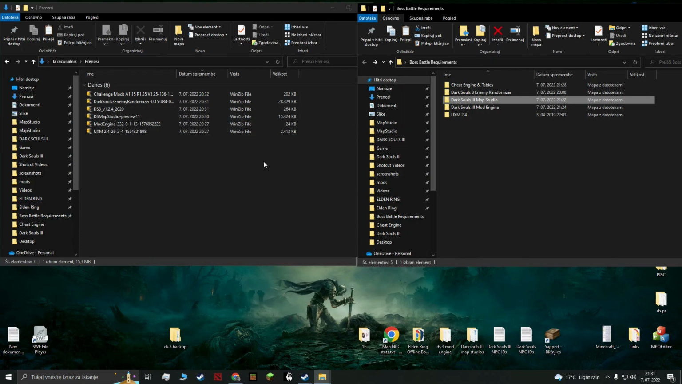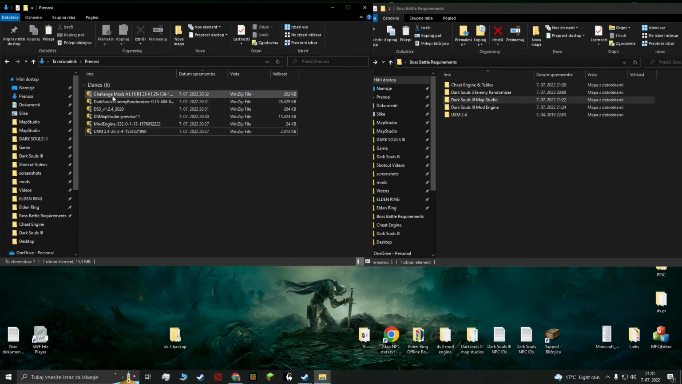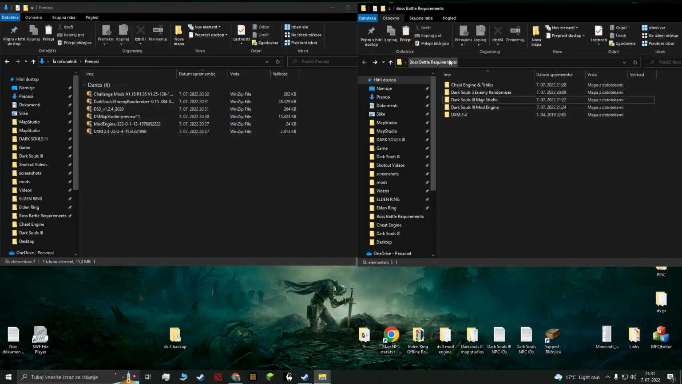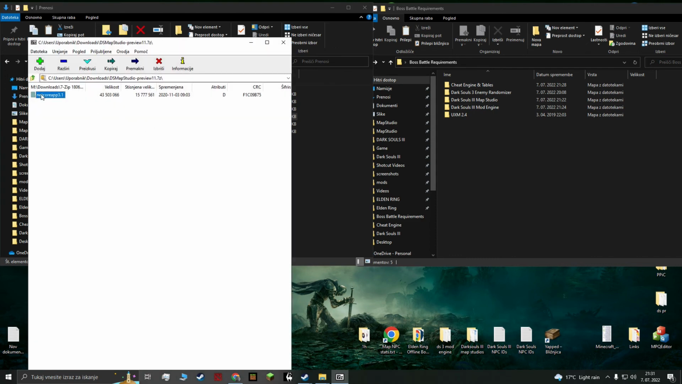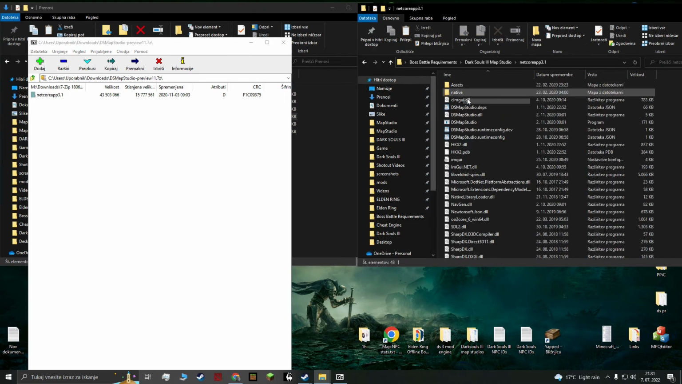When you download these files, go to your downloads folder and extract all these files to a folder that you create. Just make a folder and extract them all in, like so. Open archive, copy this, put it in here, and there you have it.